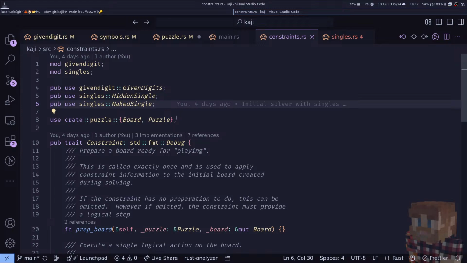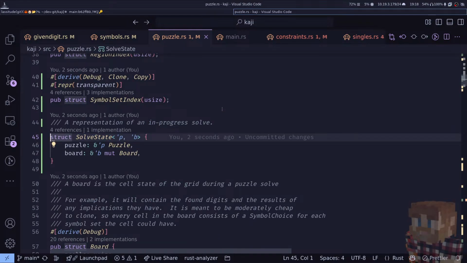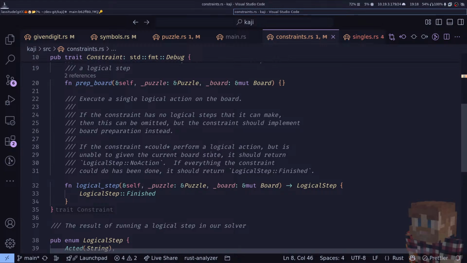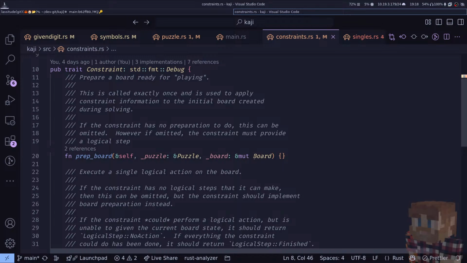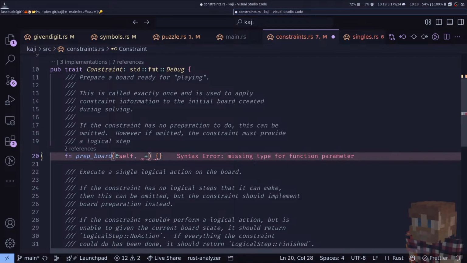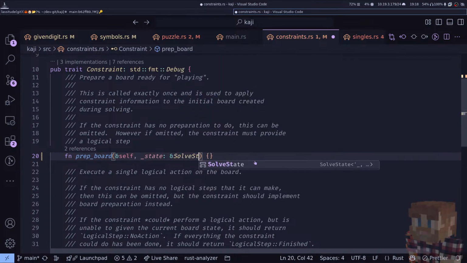constraint.rs. Let's grab SolveState out of there. It needs to be a pub struct. And then, so prepping a board takes puzzle and a board. Can it take a SolveState instead? Prepare a board for playing, called exactly once, used to apply constraint information to the initial board created during solving. If the constraint has no preparation to do this, can be omitted. Yes, this can take. Hang on, does it take a borrowed mutable puzzle? No. So this can take a state, which is a SolveState.